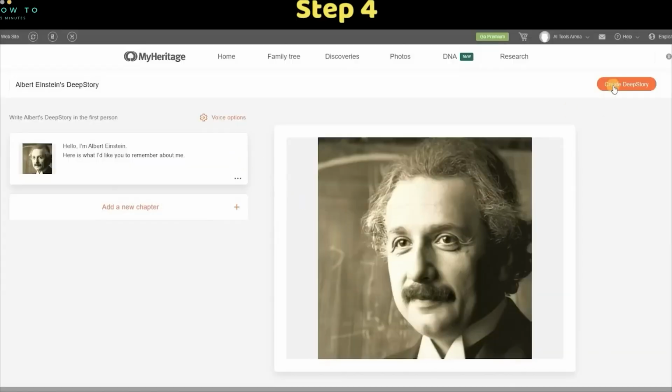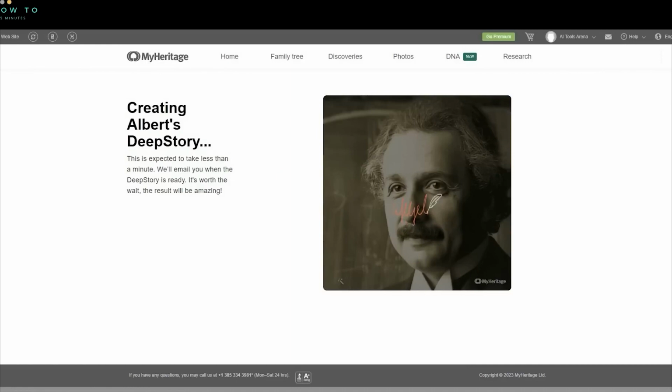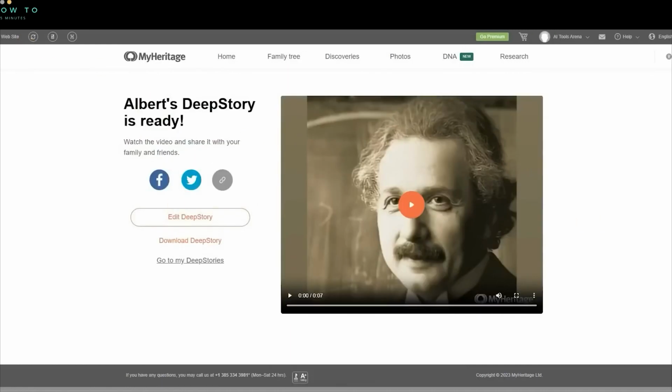After everything is set, click Create Deep Story button and wait for the process to complete. Here is the AI-generated video from this tutorial.